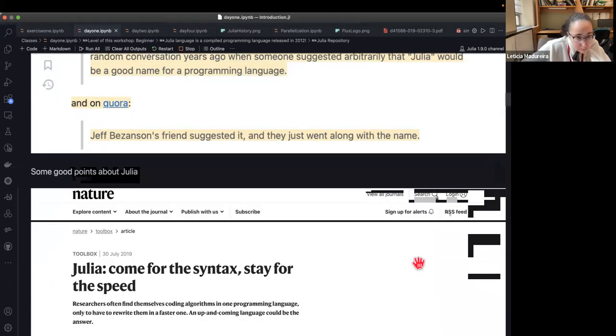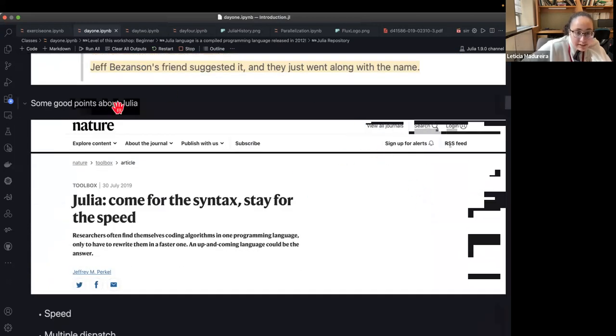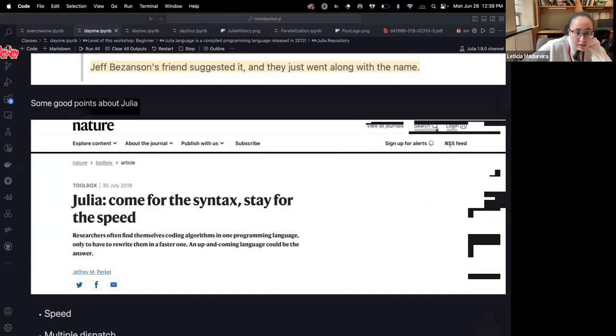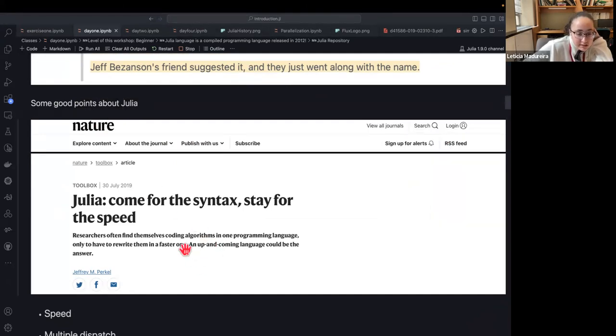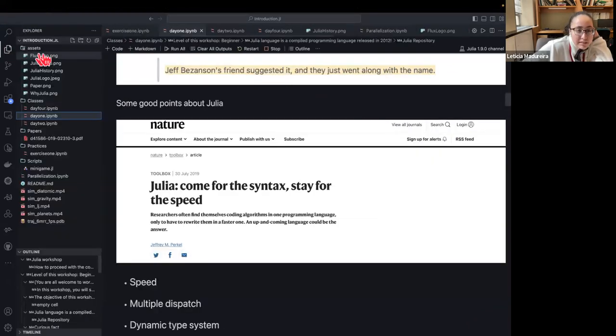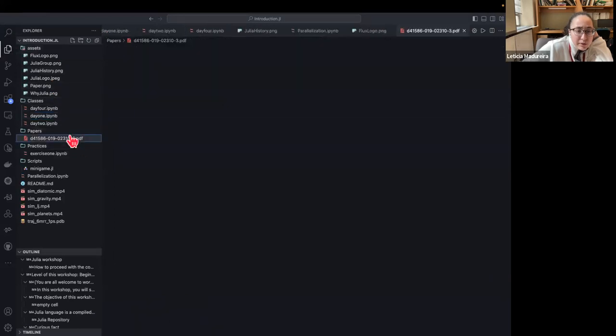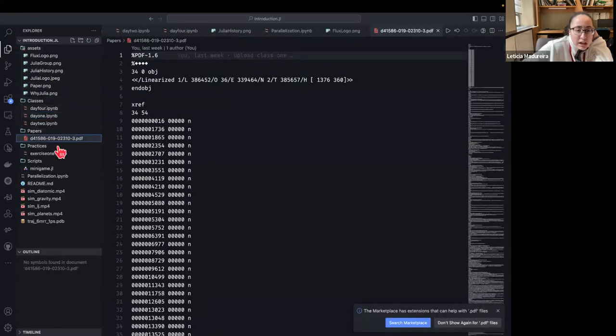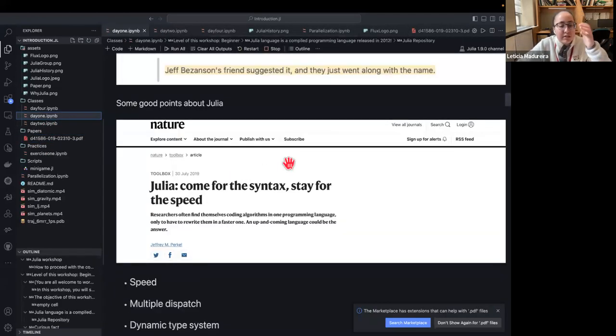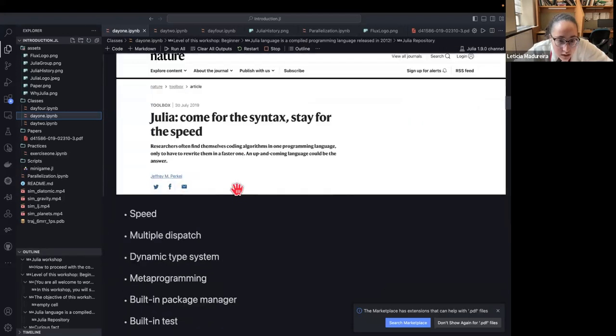And some of the good points about Julia, there is this paper, and it's a really good paper: Julia, come for the syntax, stay for the speed. I think this paper is in the papers folder in the repository. So if someone is interested in reading it, I strongly suggest the read.